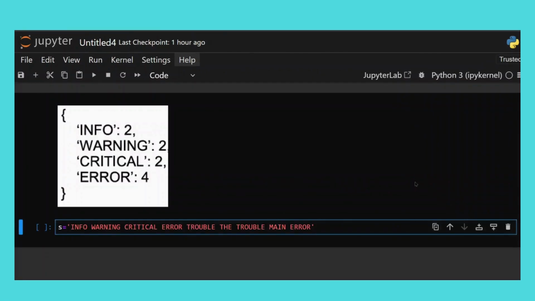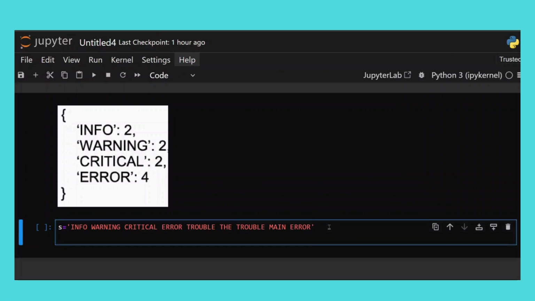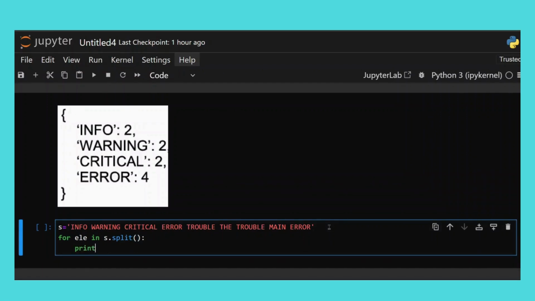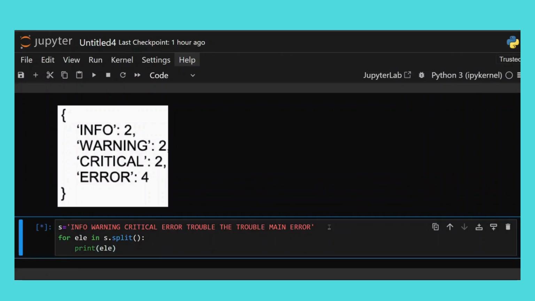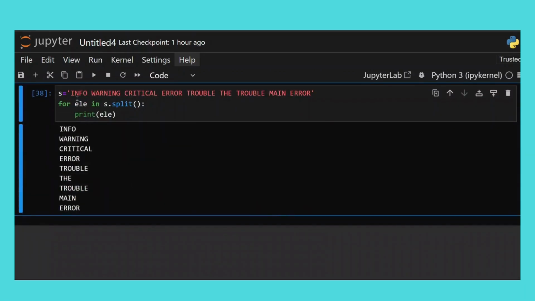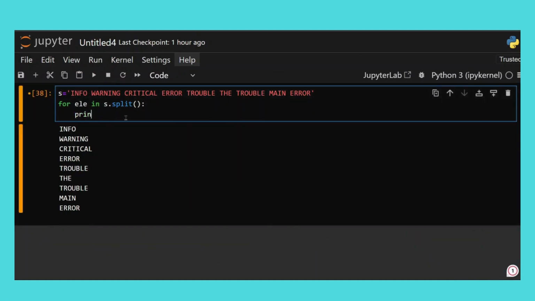So the next problem is where you will be provided a string where you need to identify certain keywords like info, warning, critical, error, and you need to identify the count of them. So let's try to solve this problem. Here is the sample string I have taken. First we need to traverse the string: for le in s dot split. If I use split function, let me tell you by printing the le once, we can get the elements separated by spaces.